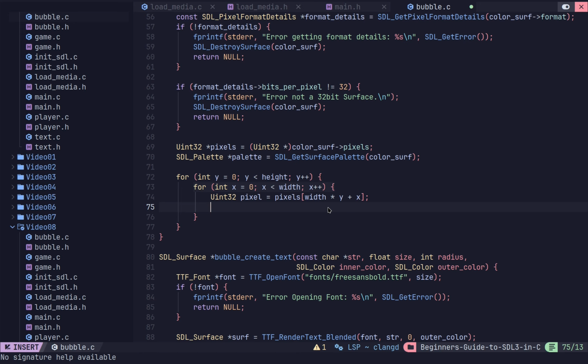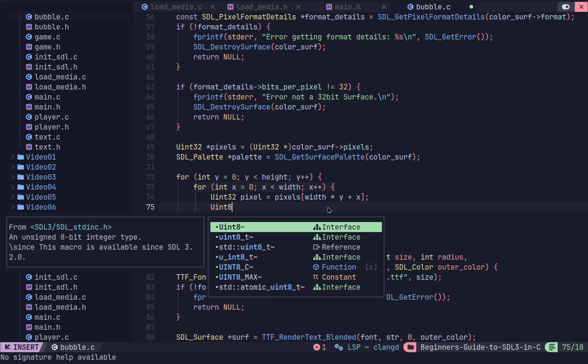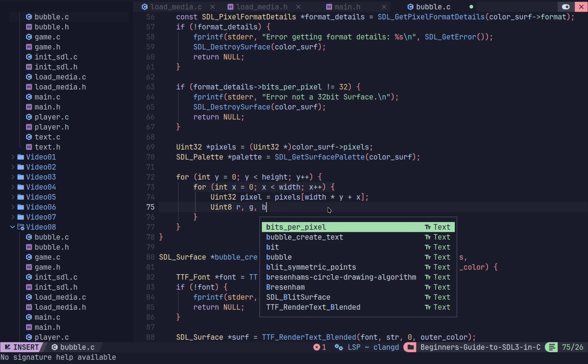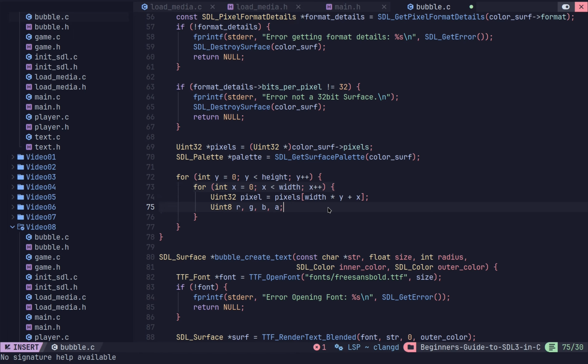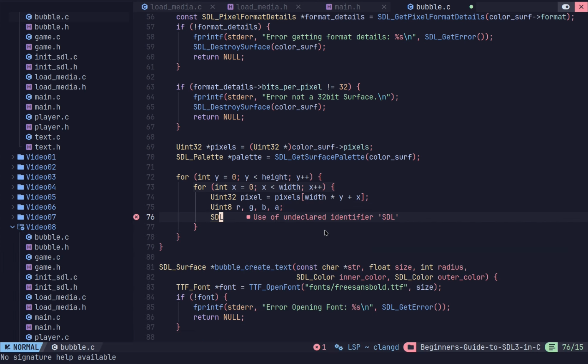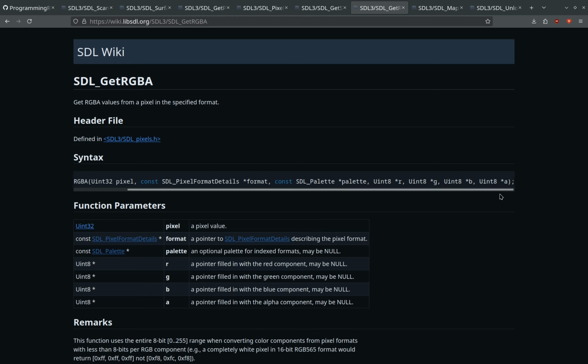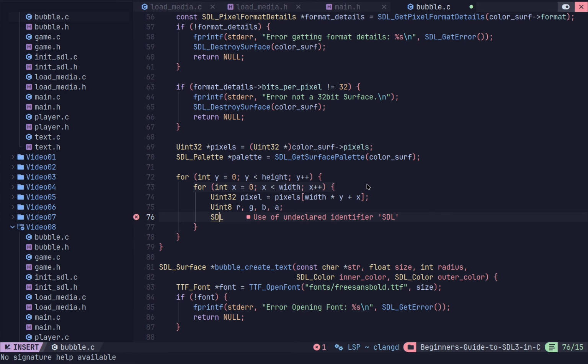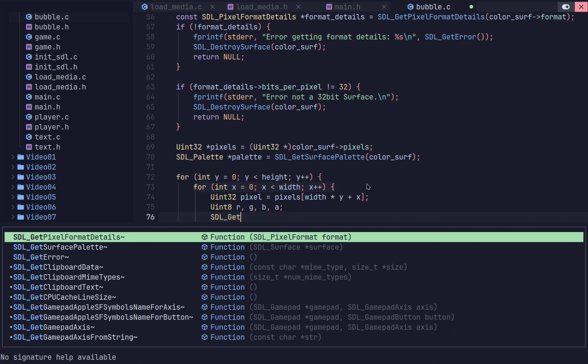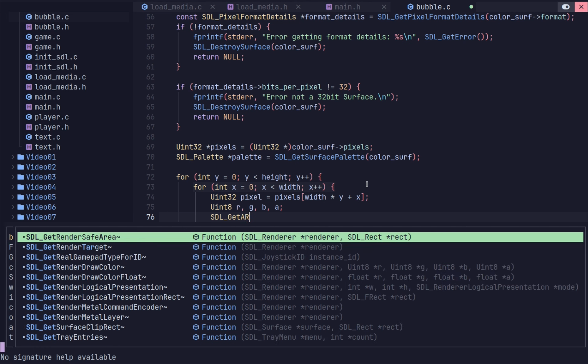Now I need to hold on to these RGBA values. They're Uint8s, so I'm just going to declare RGBA so we can pass them in. Now we're using this function, SDL get RGBA. To use this one, we need a pixel. We need a format that's from the surface that we've already gotten. We need a palette that's from the surface that we already got. Then we need to send in the address of this RGBA alpha. Okay. SDL, I don't think there's a get RGB. No.